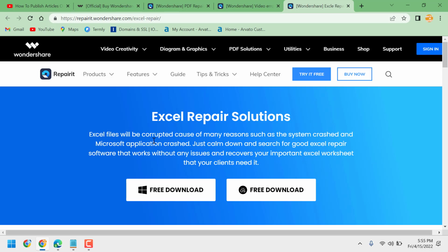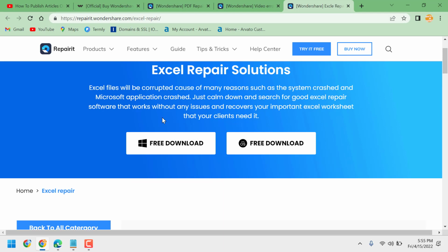Excel files can be corrupted for many reasons, such as a system crash or a Microsoft application crash. Just calm down. So guys, visit this URL and download, and in 3 steps or in a few seconds you can repair your Excel file.